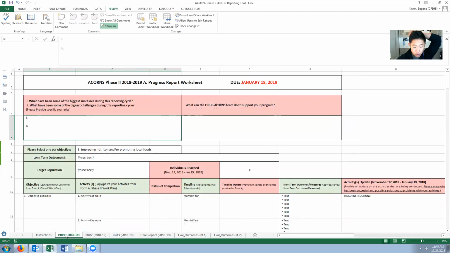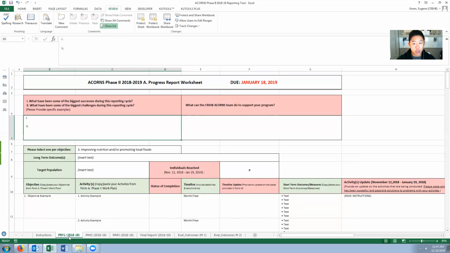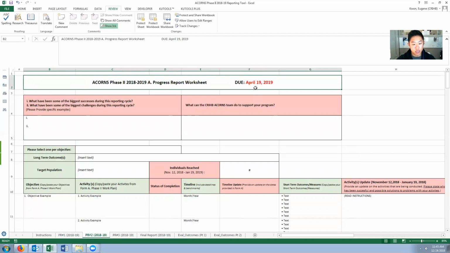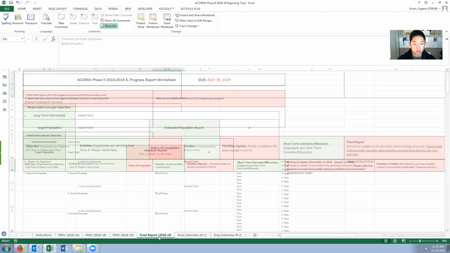All the progress reports are the same, PR1, PR2, PR3. What we are asking is that you only report new information between the dates that this report is collected. When you're filling out progress report 1, you're working between when the program started and January 18th. For progress report 2, you're filling out updated information from January 18th to April 19th. That also applies to PR3 and then the final report.